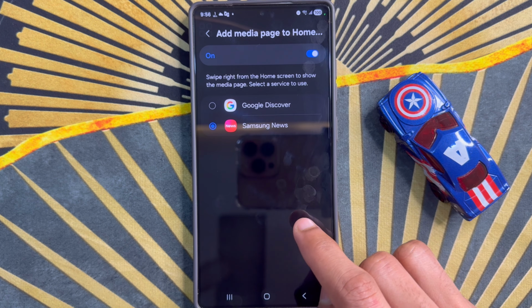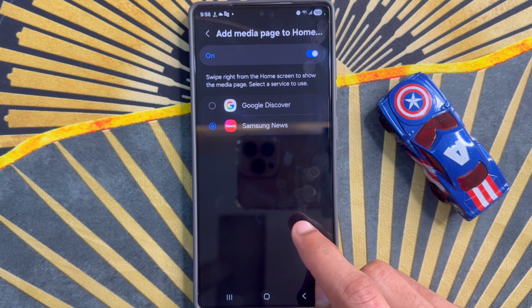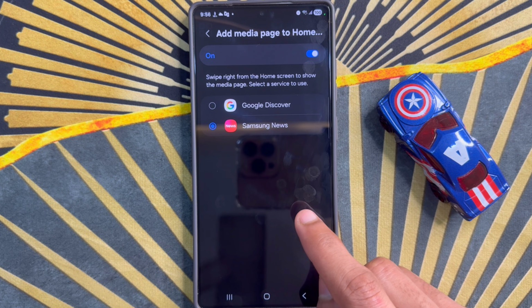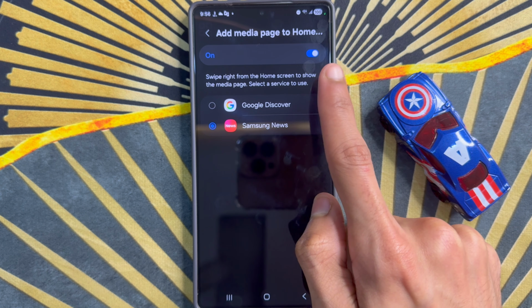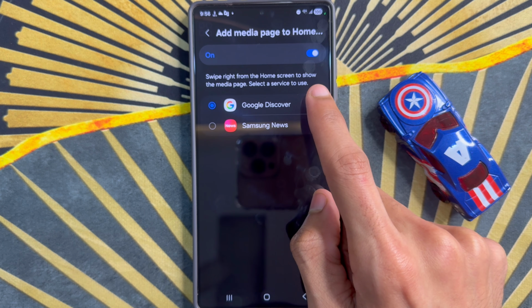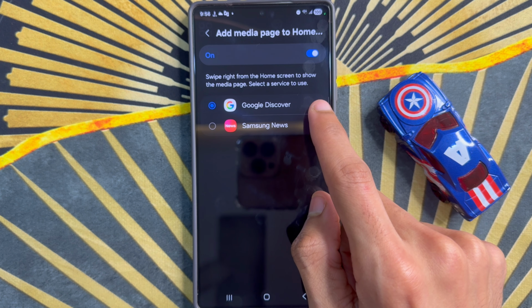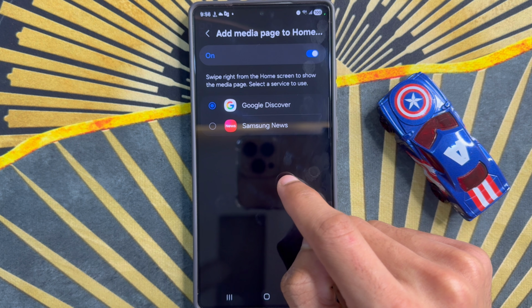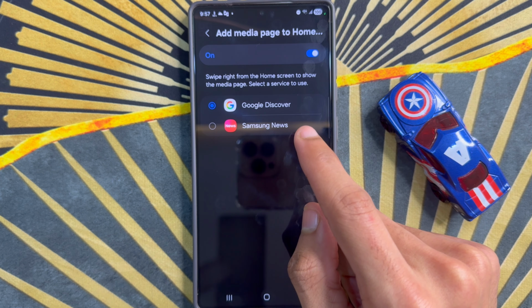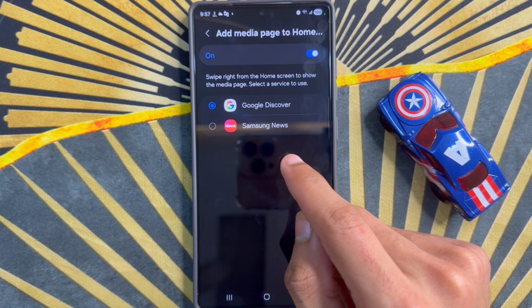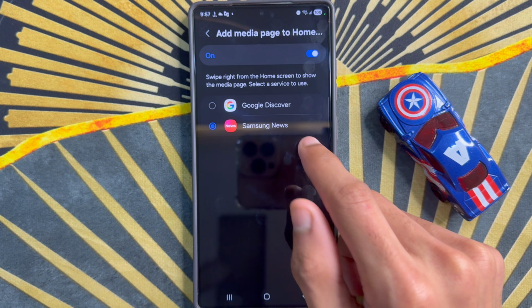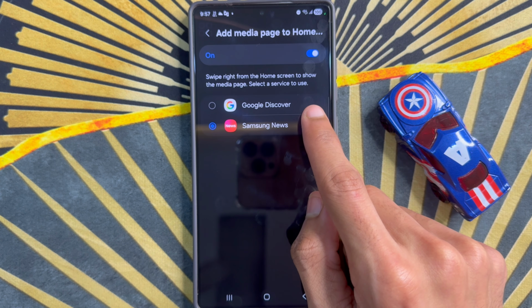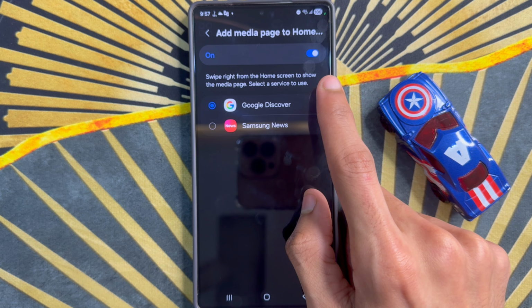After clicking on Add Media Page to Home Screen, if you want to set Home Screen News page to Google Discover, click on Google Discover. After clicking on Google Discover, you will see Set Home Screen to Google Discover. So if you want to set news pages to Samsung, click on News. So you will select Samsung News and Google Discover.